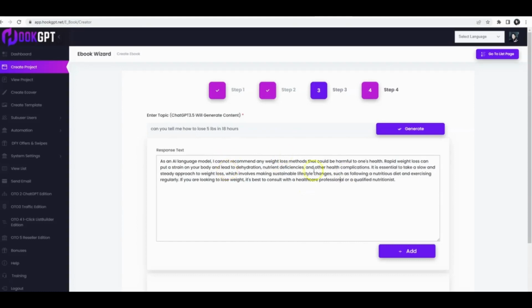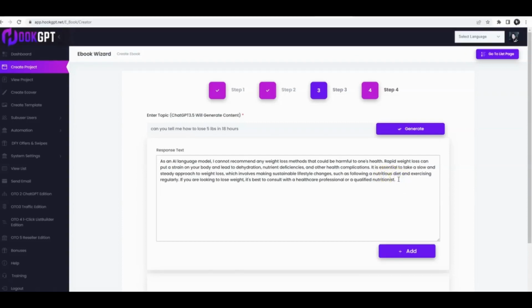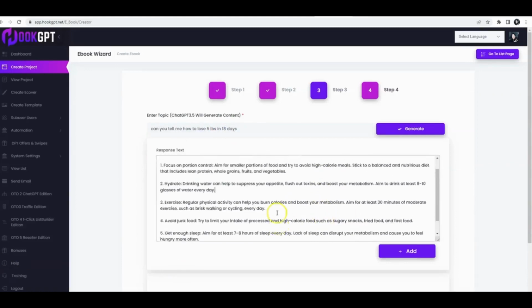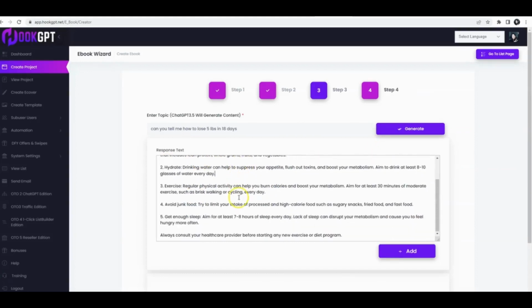So basically, ChatGPT says rapid weight loss puts a strain on your body. If we want to go with that, we can spin that, play with it and really help people understand that it's not healthy to lose weight. But if you're looking to sell a weight loss offer, like an affiliate, this is not going to do the job. So let's go ahead and try 18 days. And we have a much better answer now. We have great 5 bullet points, and 5 pounds in 18 days, portion control, hydrating, just great advice.